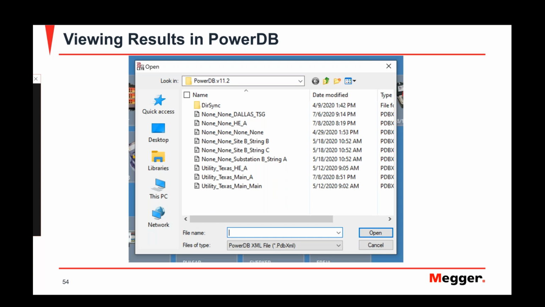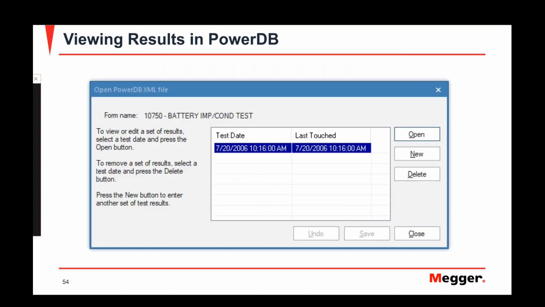hit the, excuse me, your file is going to be here. Find the way that you saved your file, being the owner, region, site, string. That's the examples that we have here. It'll be named that way, and then find and click on that and hit the open button.